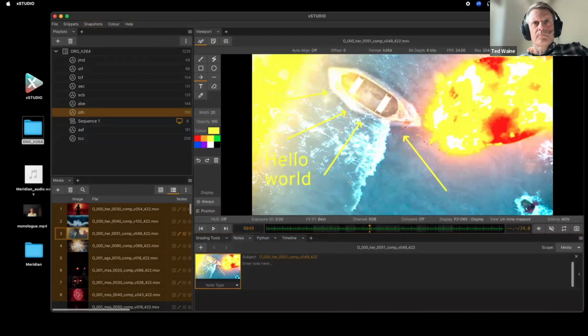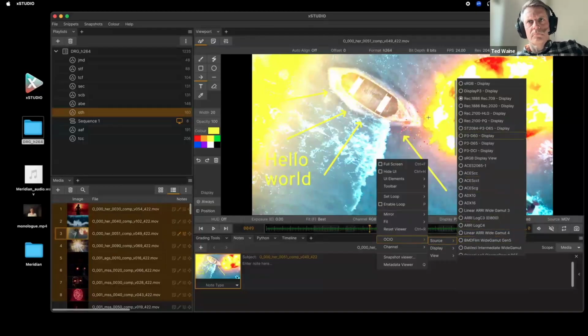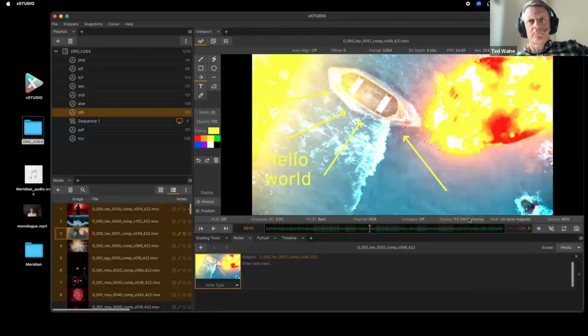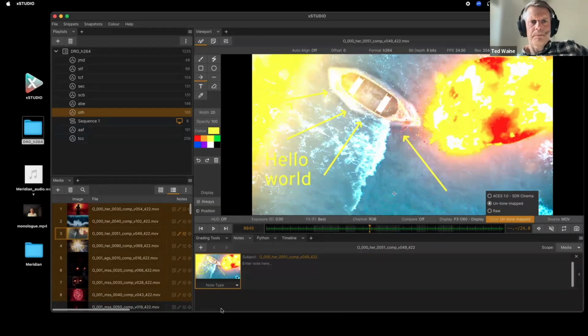So by default, xSTUDIO ships with the two ACES OCIO configs, and then an xSTUDIO one that extends the features of the ACES configs. You can right click, you can go into the OCIO menu and then set the source color space, and then of course we've got the usual display and view settings. So out of the box you get some level of color management through the ACES OCIO configs, but you can fully customize it and use OCIO in the regular environment variable control ways, and also through the API.